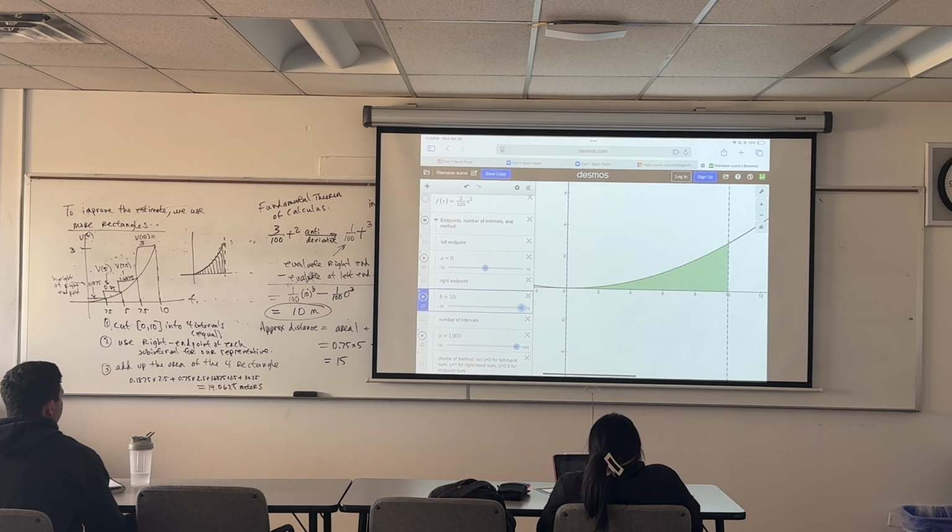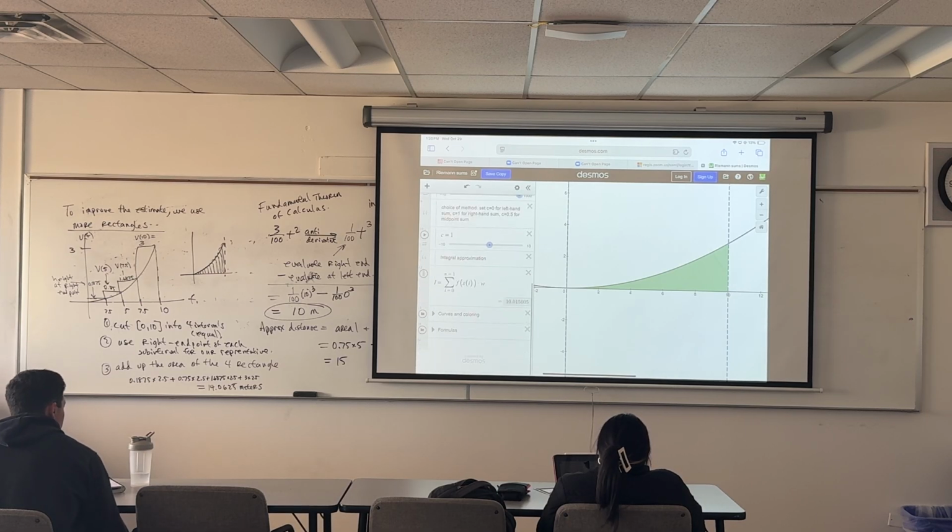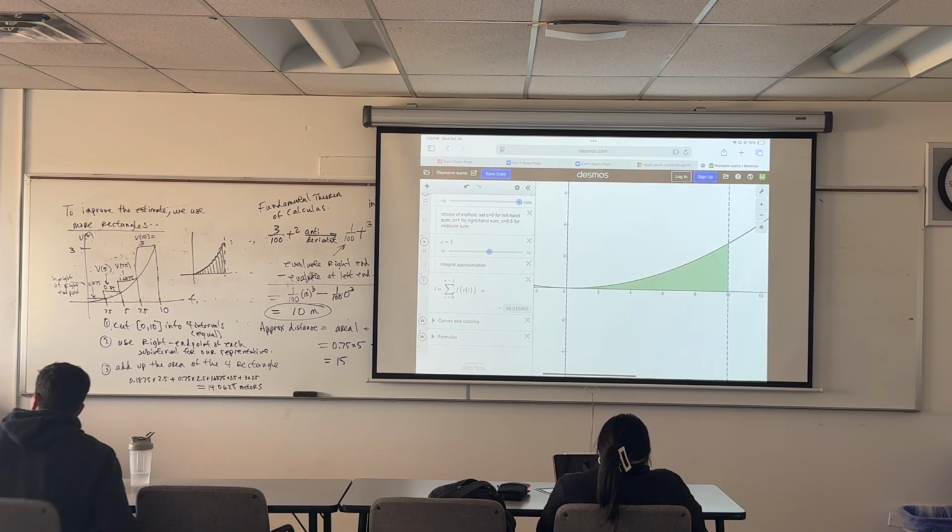Oh, yeah. Okay. Well, anyway. Do you see? Sorry, this app is a little whack. Do you see where I'm getting at? That more rectangles gets us a better approximation. An infinite number of rectangles gets us the truth.